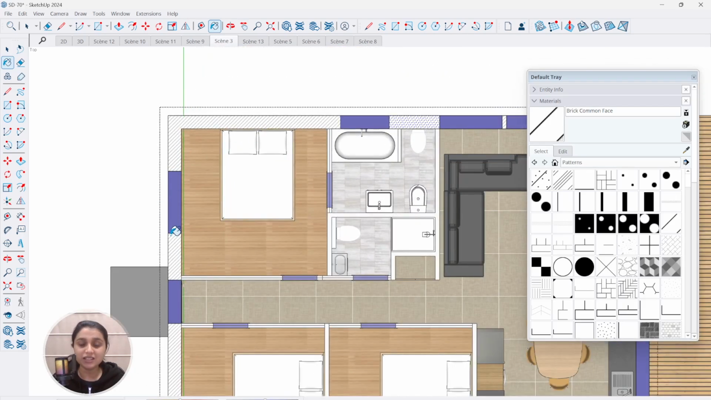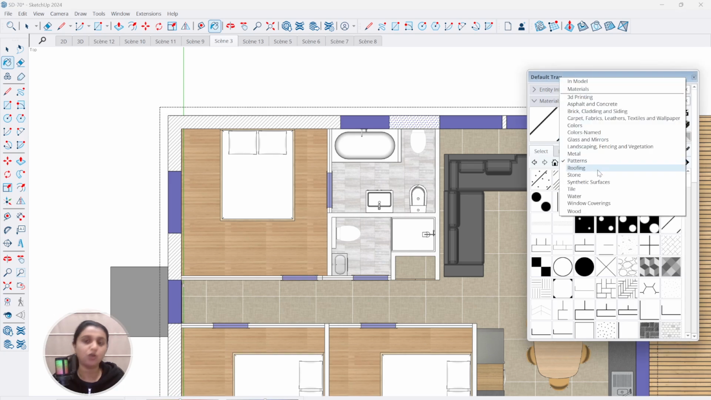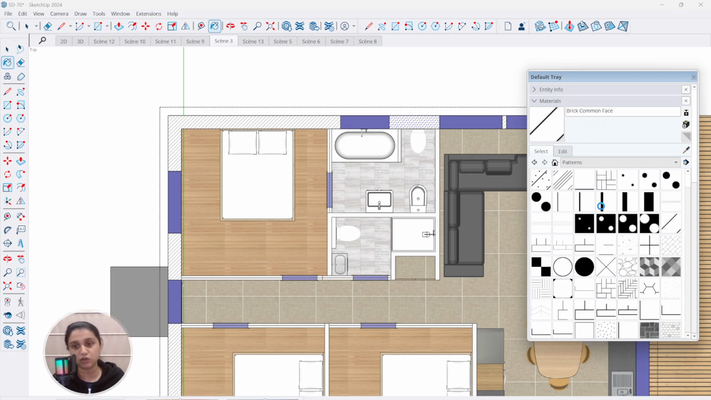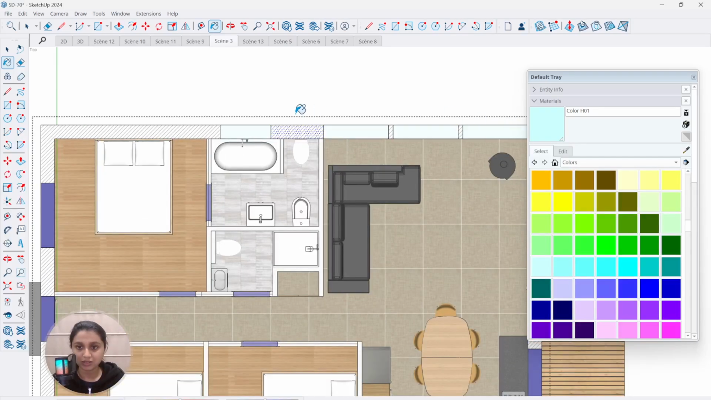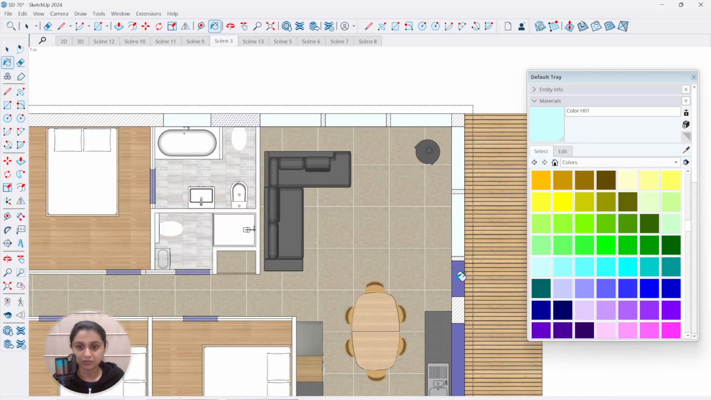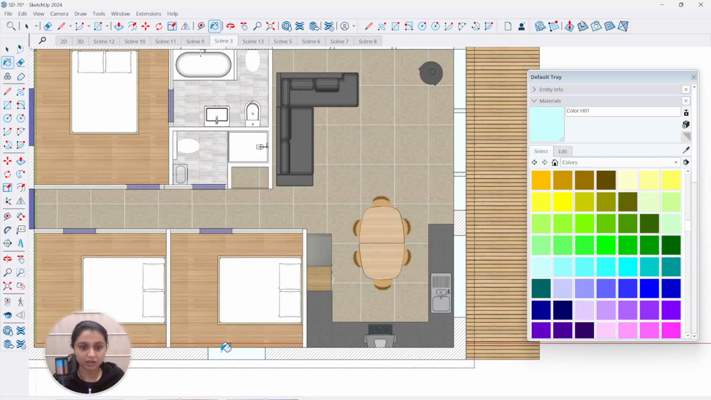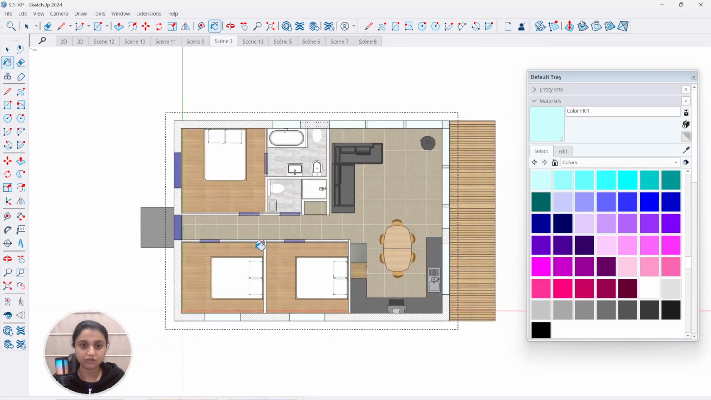Now for these window elements, I do not want it to be like this. I want it to be a different kind of pattern, or you can also use a texture or a color that you want to use. So I'm just going to use a color which is more towards how windows are supposed to look. So let's add that. So I'm adding this color right here.